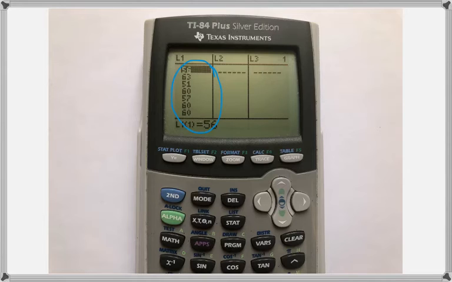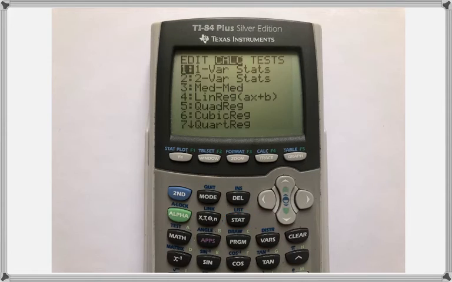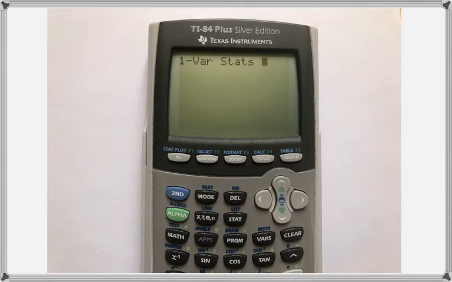Next, I want to quit out, and then I want to go back into the Stat menu, and this time go to the right to the Calc column, and I want to select 1-Var Stats, so one variable statistics, and that will put 1-Var Stats on the home screen, and then I want to press enter.